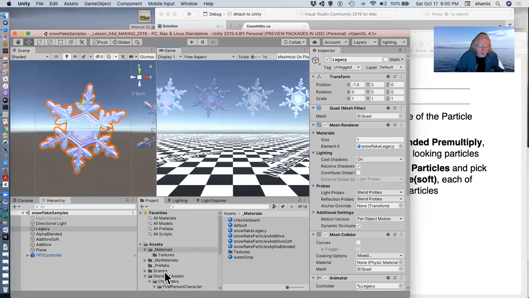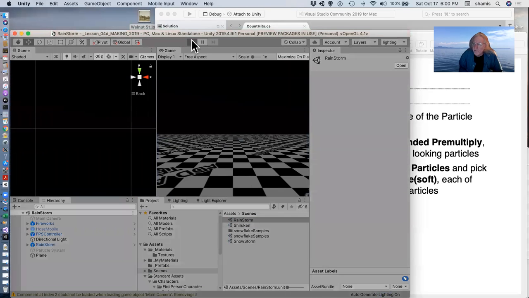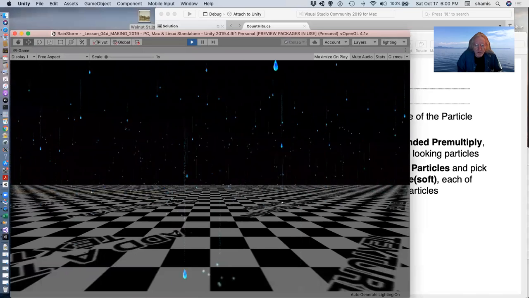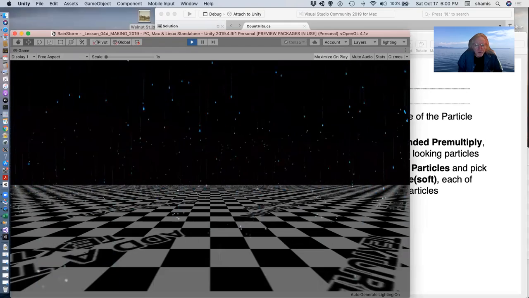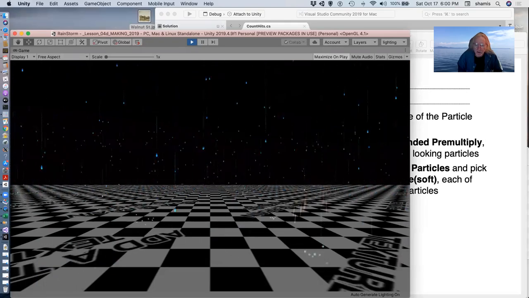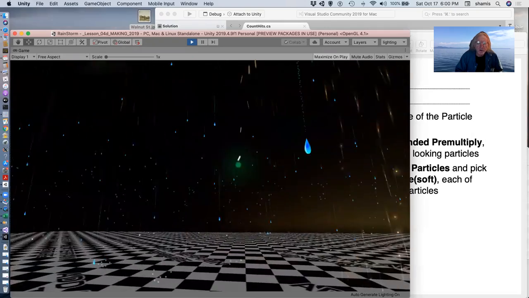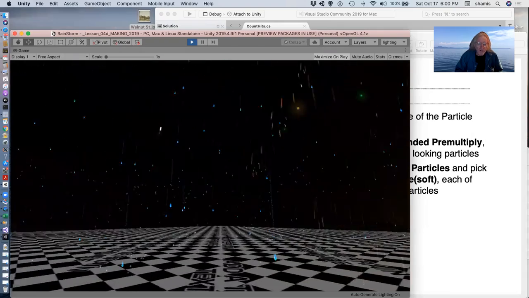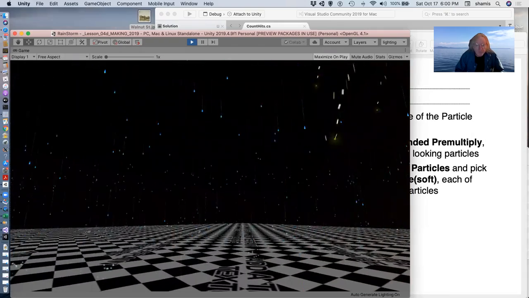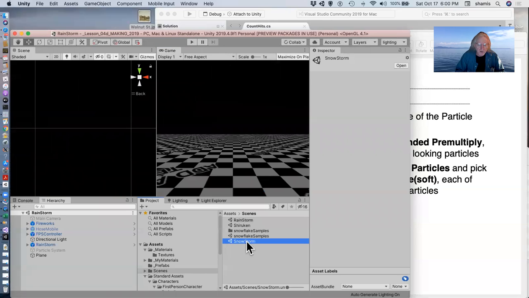Just for fun, also in here is a rainstorm, a particle effect, using a particle I found on the web to make a raindrop. And of course, we've got trails going on here. I think there's some fireworks off in the distance going off somewhere. Yeah, they're the fireworks. So a rainstorm, and also a snowstorm.